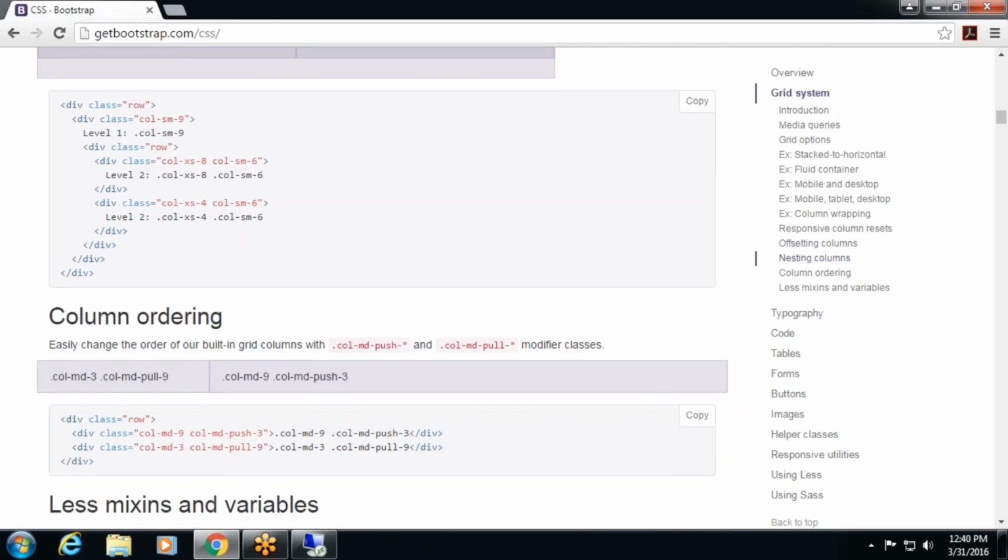Obviously, we talked a little bit about the nesting. You can get really crazy with the nesting in the rows.